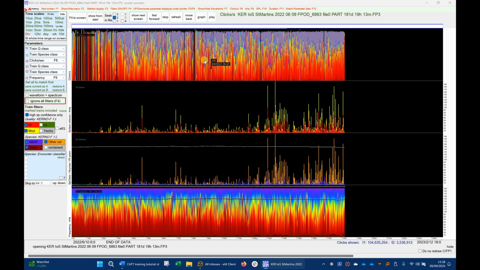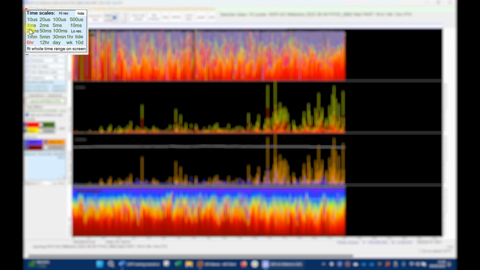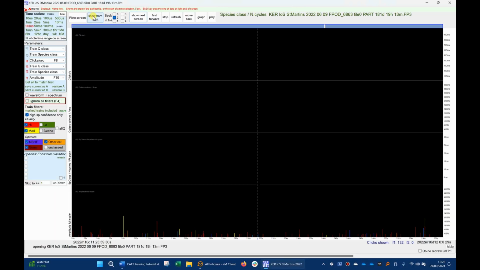This is the click rates. At that sort of level, we can't see too many. So when we zoom in a bit more, we'll see the click trains in a lot more detail. What I will do initially, I'll leave these on, and I will go into about maybe 20 milliseconds, and that will show me a different view.